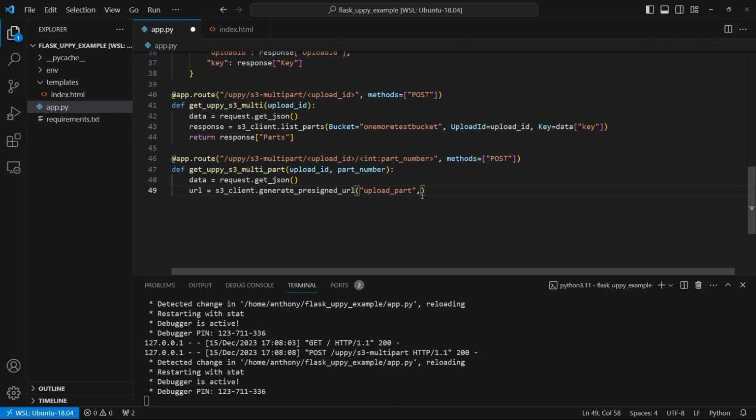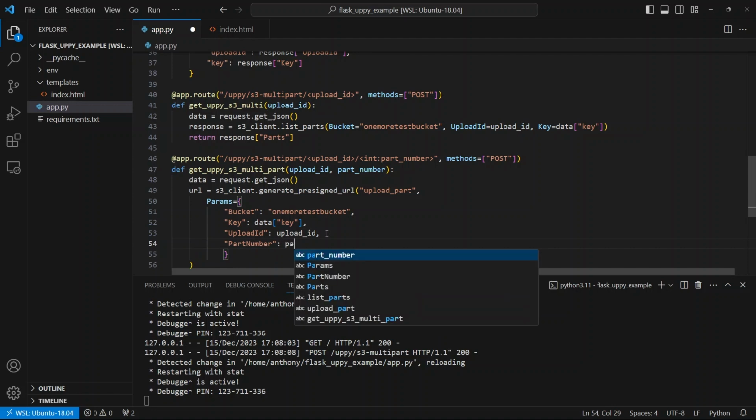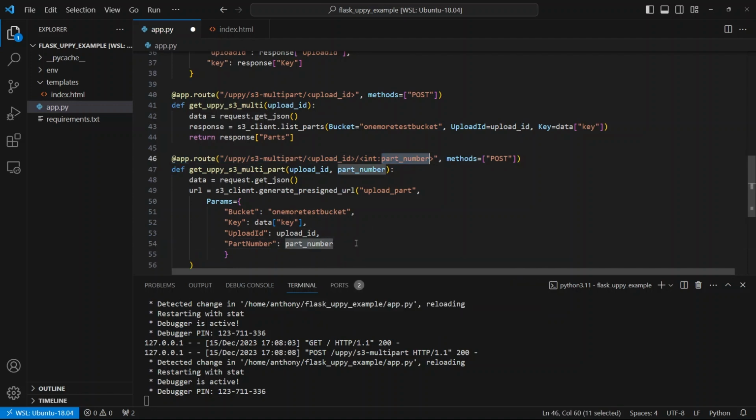And then I can pass some params. So I'll put this on a second line. I will say params equals, and then bucket, one more test bucket, the key, and I can put this on multiple lines as well, just to make it look a little bit better. So the key is going to be a data key. We have the upload ID, so upload ID, lowercase d. This will be the upload ID that I get from the URL here. And then we have the part number, which also comes from the URL.